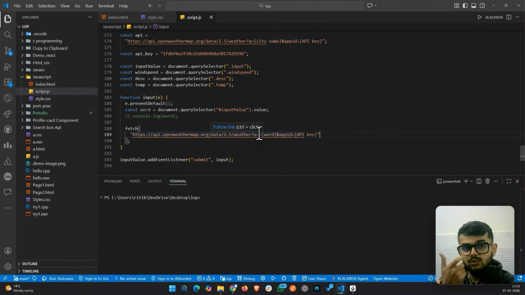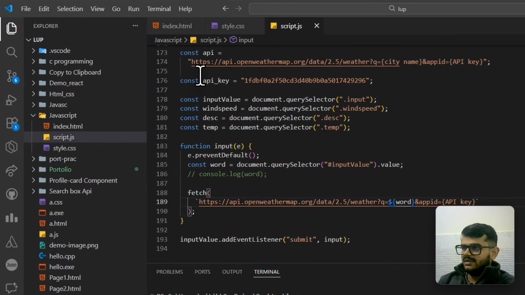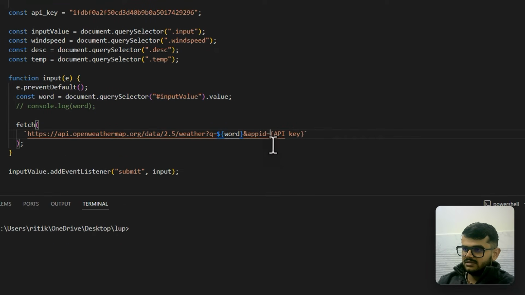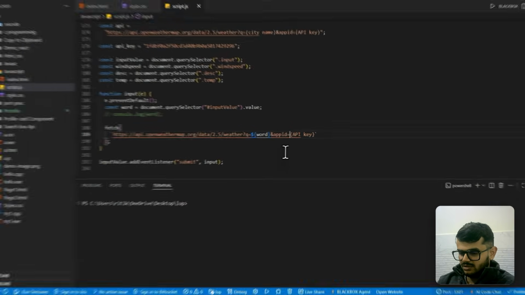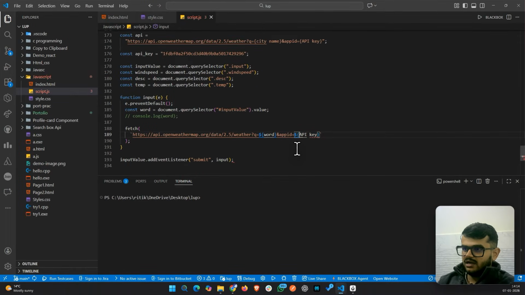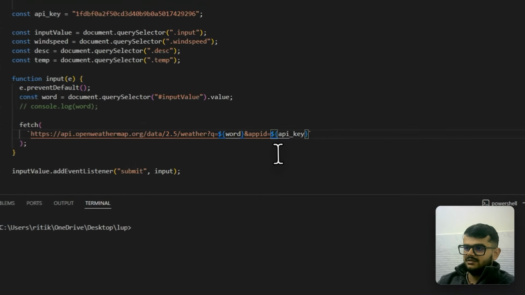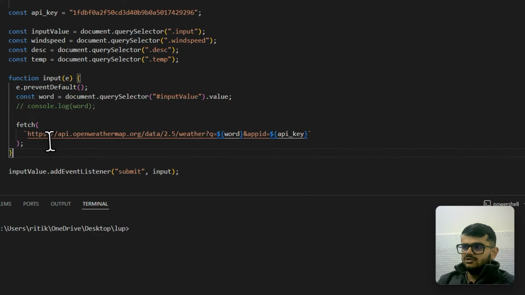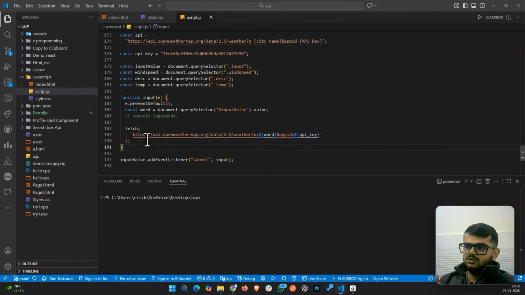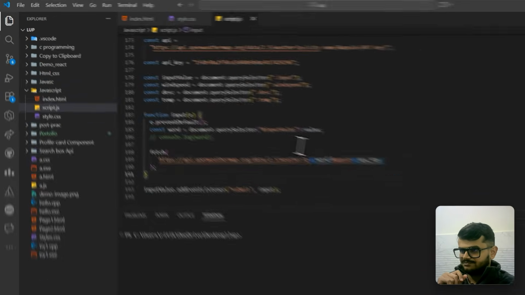I want to treat it as a word, so I use a backtick and use it here. Similarly is the case of API. Since I already have the API key, I can mention it as API key. So I'll mention dollar, and instead of this I'll write API key, right? So now my link also has access to the city name which the user is typing.